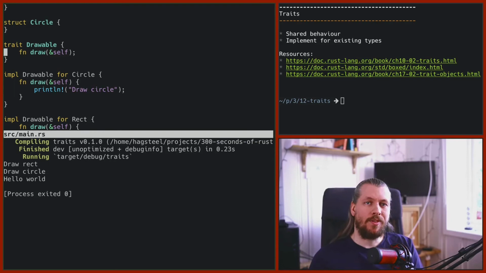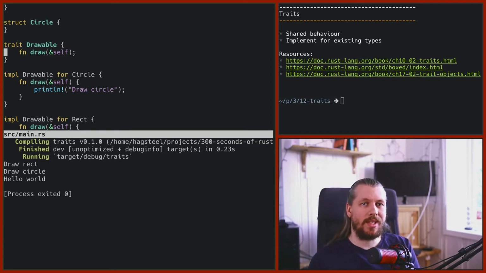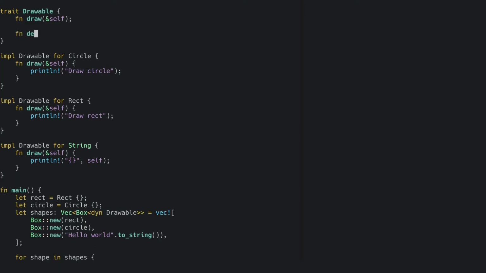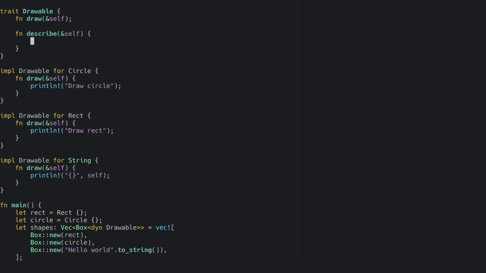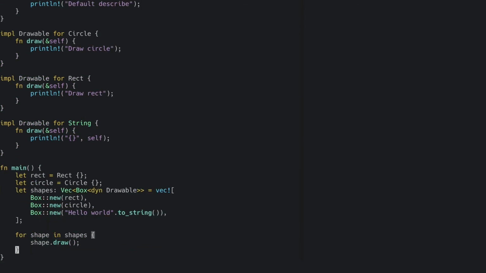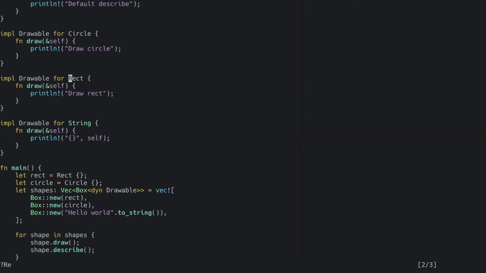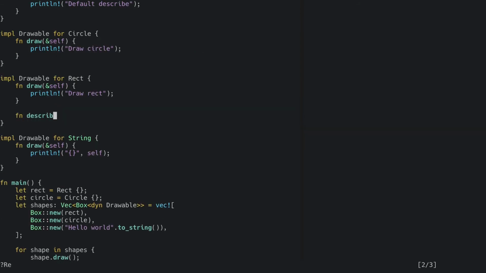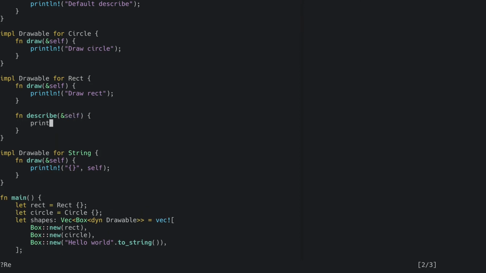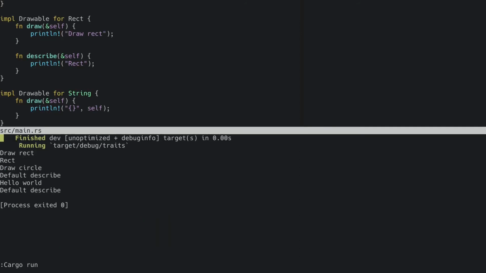We can also add a default implementation of a function to our trait, so let's do that. We'll add a describe function that is optional. That means that we can choose to implement this whenever we implement the drawable trait, but we don't have to. To override the default implementation, simply add your own where you implement the trait. And we can now see that it outputs rect rather than the default describe.